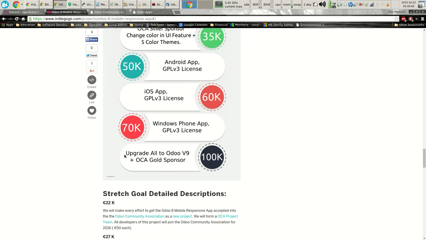At 100,000, we would upgrade everything that we've done here, including all the mobile apps, to be compatible with version 9, and then we would also become an OCA Gold sponsor.